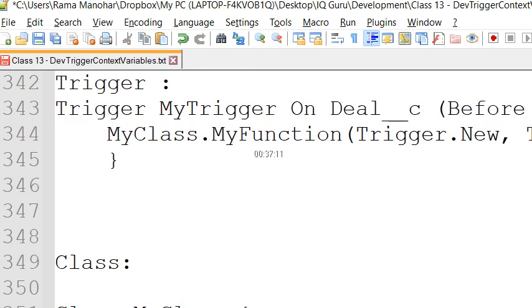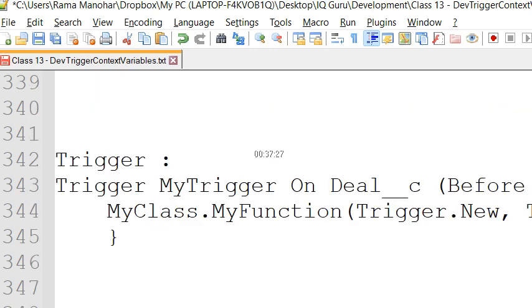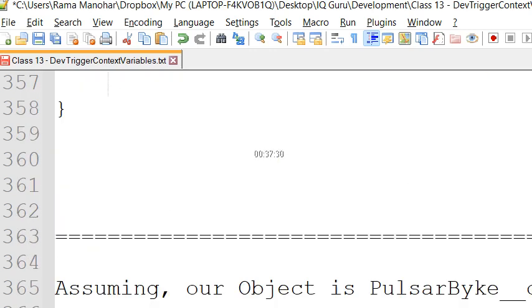We can check that in the DML statement again. So in this way, you asked one doubt: how can we know what the trigger.old value and the trigger.new value are? This is the logic, the new value list and the old value list. Assuming our object is this, trigger.new is a list of a subject, and trigger.old is also the same thing.